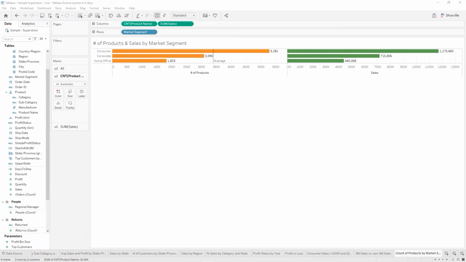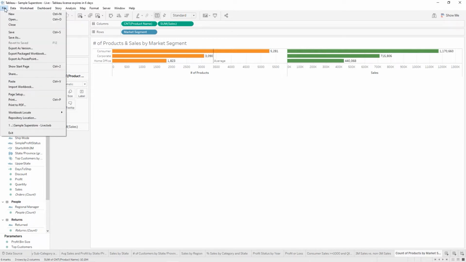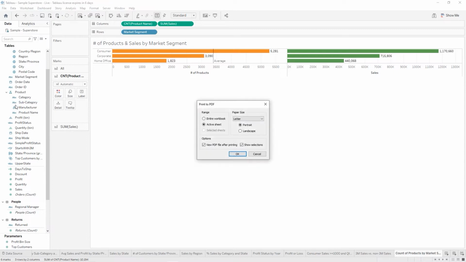So in Tableau, you can print an entire workbook or an individual sheet to a PDF. We're going to do that on this same count of products by market segment sheet, using the File menu. If you look down, you'll see print and print to PDF. We're going to use print to PDF. This is where it gives you the choice to select the entire workbook, the active sheet, or if you had multiple sheets selected, it would print those.